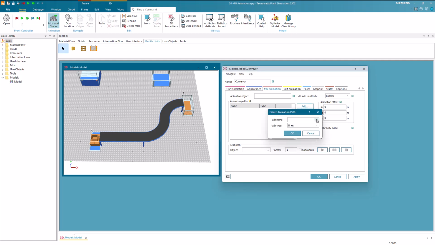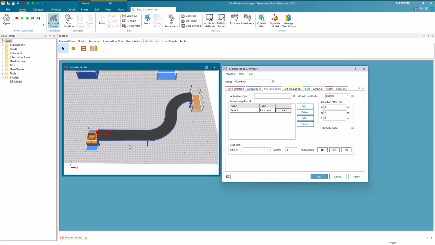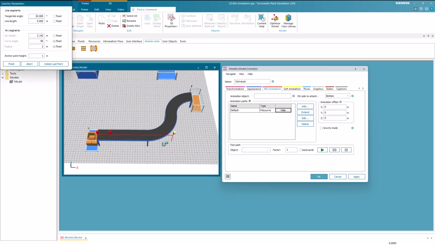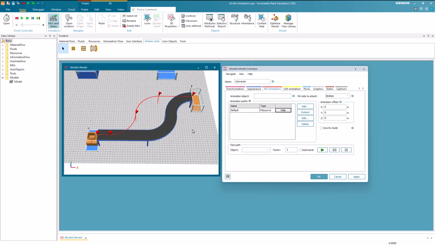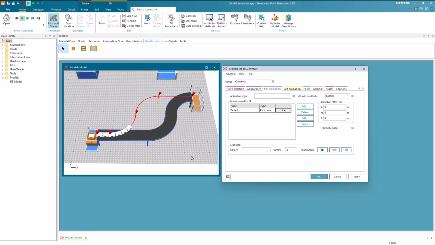In the path type, we this time select polycurve instead of lines. Now we are able to represent curved animation paths. So we show the new animation path and then click on Extend. Then we are able to use the Control key to place curves as we can do when inserting a conveyor. Then we again start the simulation, and as you will see, the parts follow the new animation path.